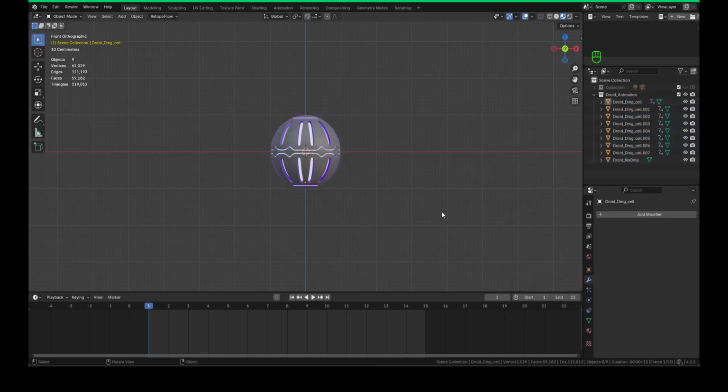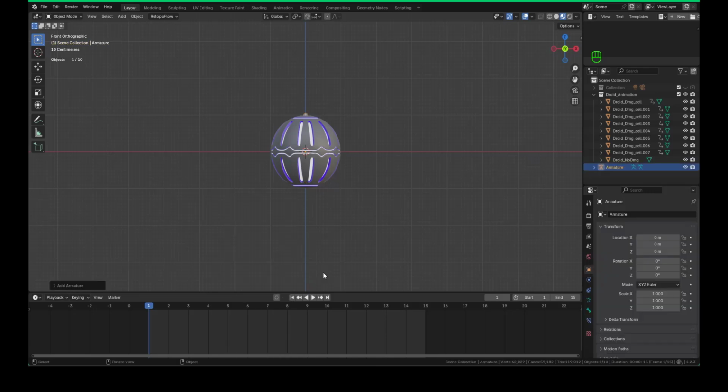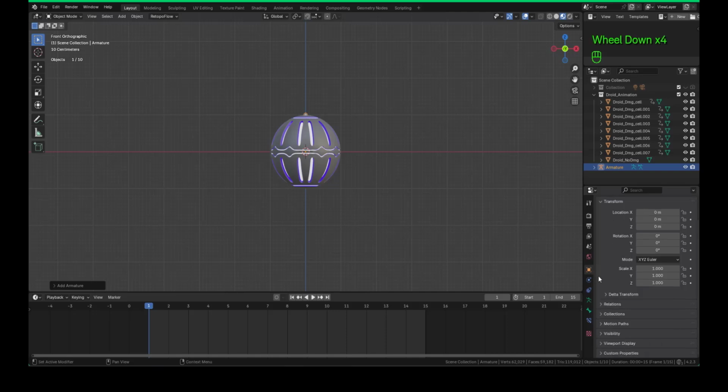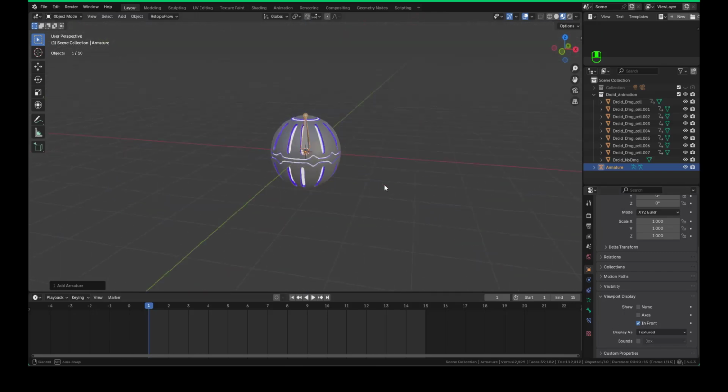Let's go ahead and add an armature. Now what I want to do is press Shift and A. I want an armature and single bone. Notice that we can't really see it too well, so we're going to come to our object properties, and then down here in viewport display, we want to tick this in front. We can see it from any direction.